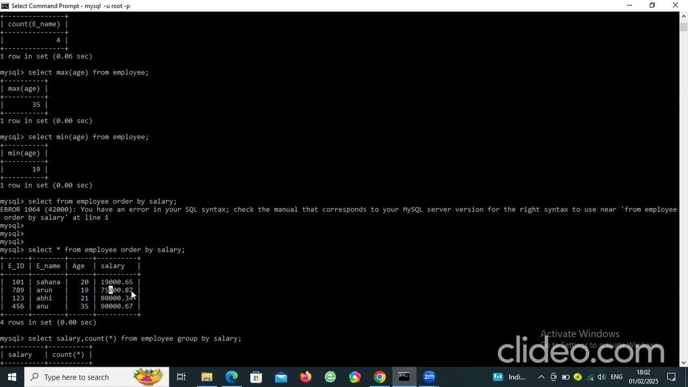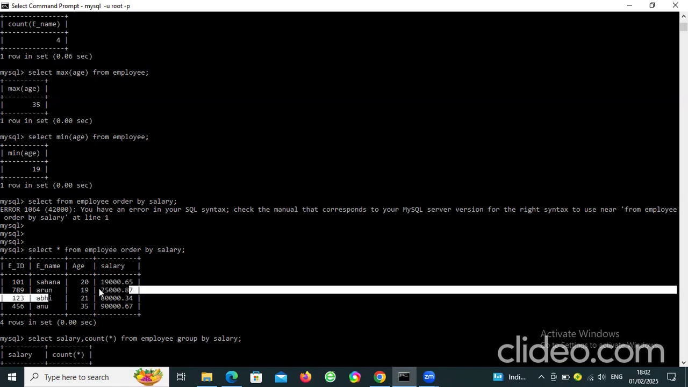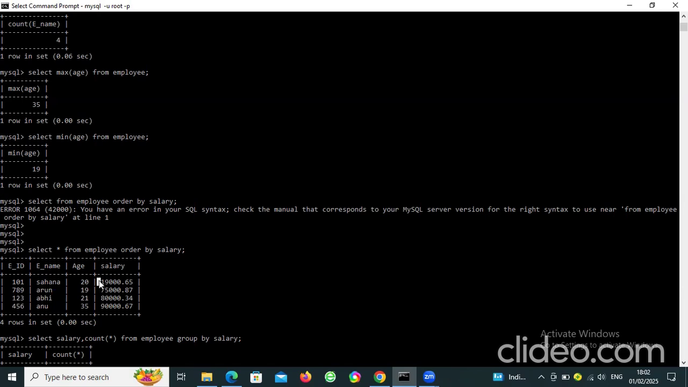And 75,000.87, this is Arun. And for the same salary, how many members are getting it? So we have to do group by salary. According to salary, we have to group it. So how to do that? Let's see the command: select salary, comma, count of star, which means for all the salaries every employee is getting, we have to count it, from employee group by salary, and we group it by the salary column.